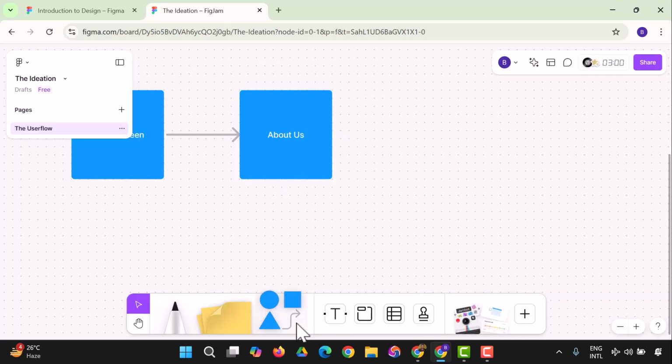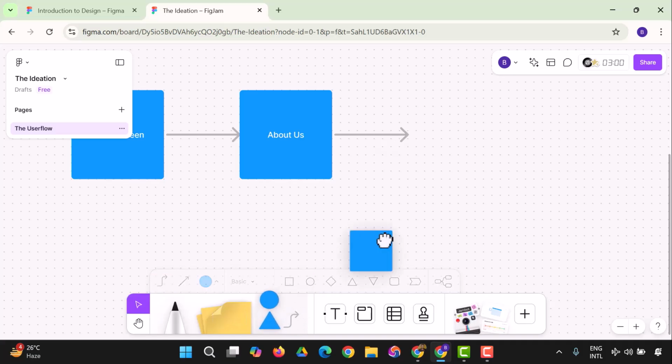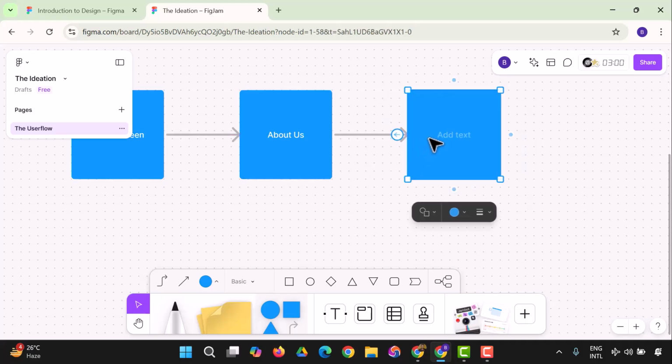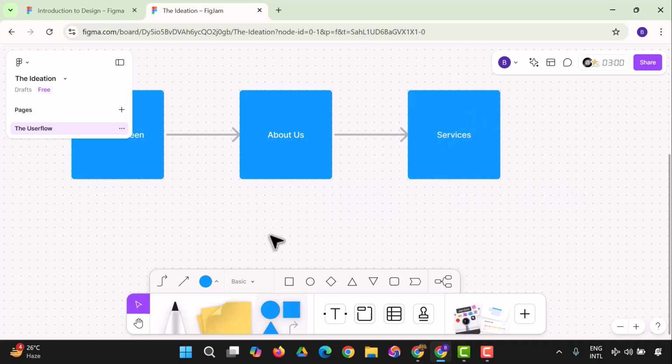So you could add more connectors and connect this. You could choose to connect this to another. You could say the next will be something like this. So you could say the next will be services. Yeah, the next could be services. You could have something like these services. So you could choose to do more connections to this.